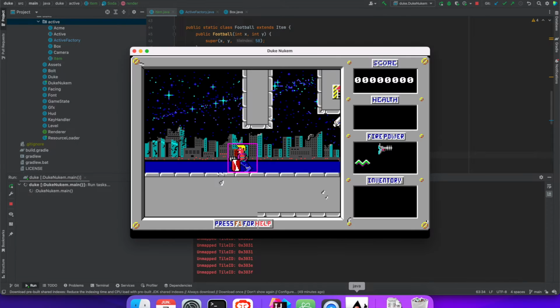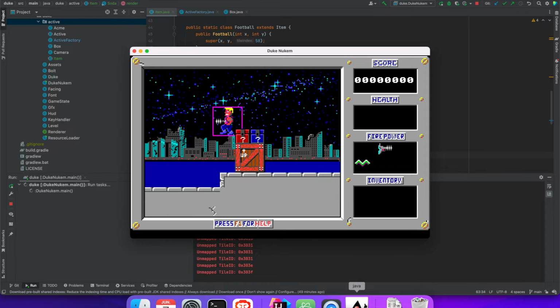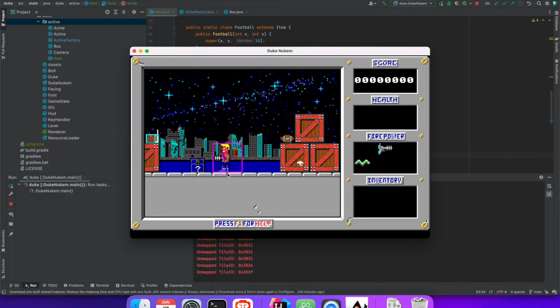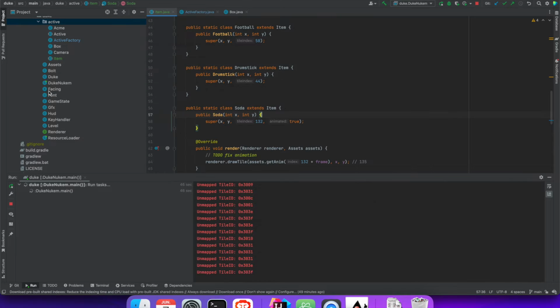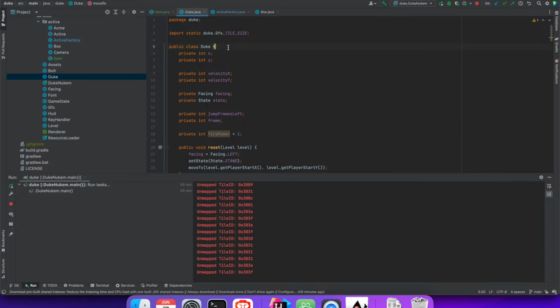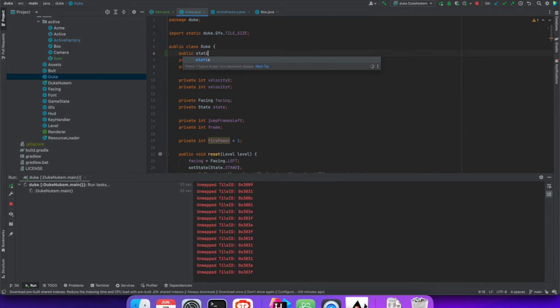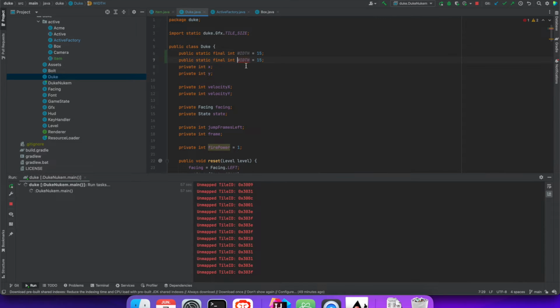So now that we can draw the items on screen, let's pick them up. So for that, first we need to fix Duke's bounding box. As you can see, his bounding box is a bit too big and we're drawing it a bit weird. So let's give Duke a width and a height. So it's fixed. So let's make it static final int. Width is 15 and his height is 31.